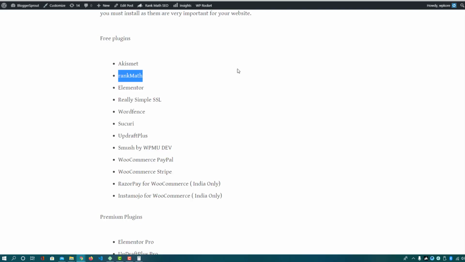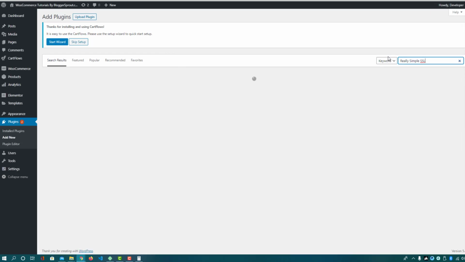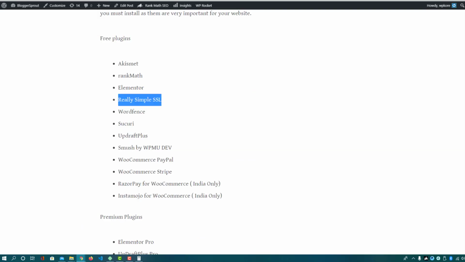Now the next, after Rank Math, is Elementor. We have already installed Elementor. Next is Really Simple SSL. Okay, so Really Simple SSL is for those who want to enable complete HTTPS on their website. Okay, so click on install now. Now we come here.